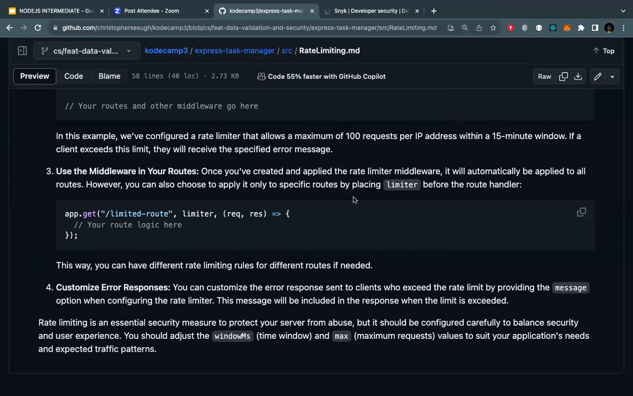Okay, so use the middleware in your routes. Once you create it, you can apply it and customize error responses. You can customize the error response sent to the client when the rate limit is exceeded by providing the message option when configuring the rate limiter. This message will be included in the response when the limit is exceeded.